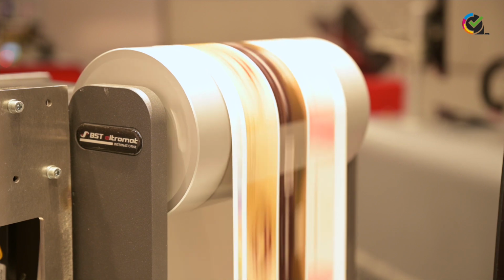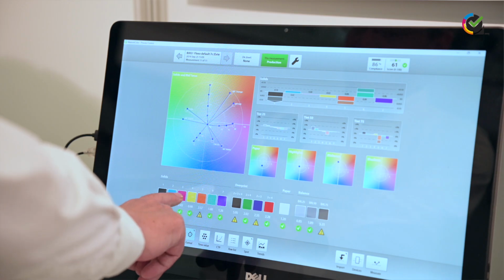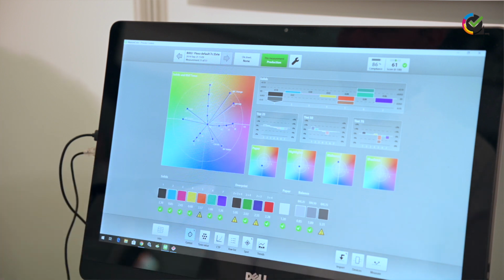MeasureColor then also pushes that data into the BST IPQ Spectral inline measurement system. So this way we ensure that the press operator is also using the same targets as were defined in the pre-press stage. Using MeasureColor, the press operator now sees that the color is okay and consistent, and he can print the entire job completely without any flaws. In the end, if you want to, you can take MeasureColor's measured data and send it back to GMG's OpenColor again for profile analysis, fine-tuning and even further color proofing.